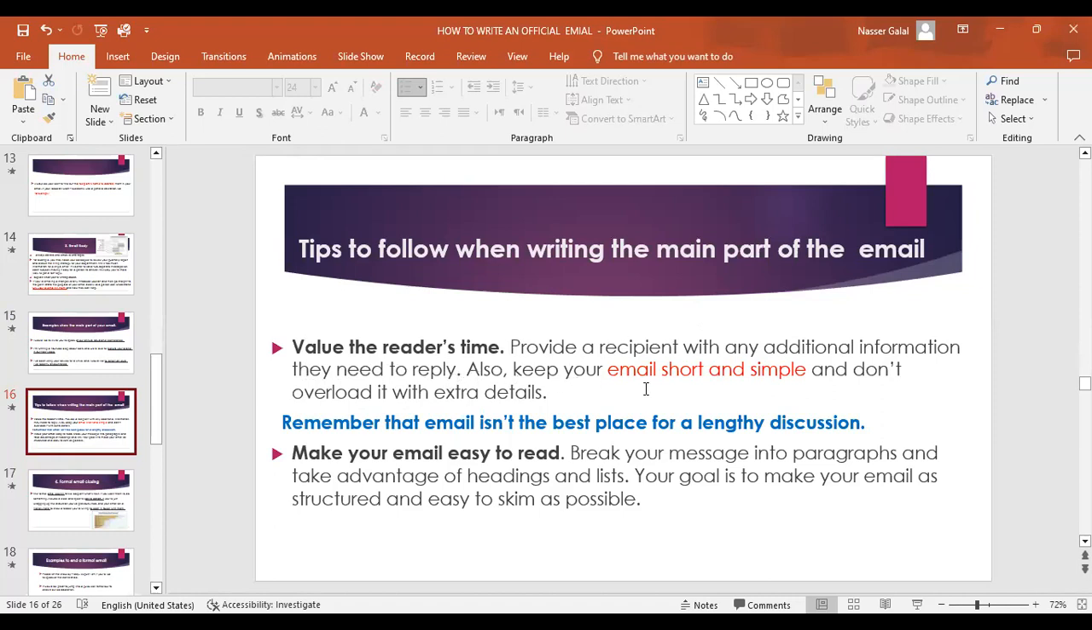Also, keep your email short and simple, and as we said, to the point, and don't overload it with extra details, because sometimes you write details that are not required or are unneeded. So do not write them. Do not repeat what you said before. Do not explain it in a different way. Just explain it once and very short.